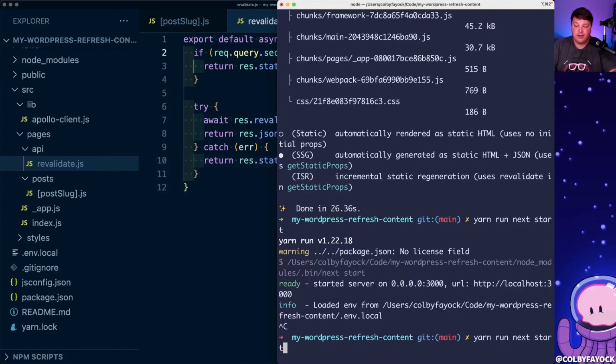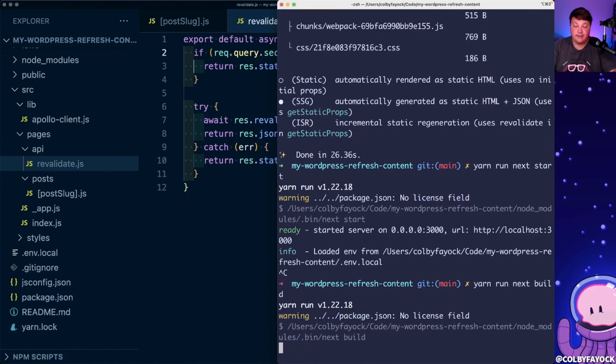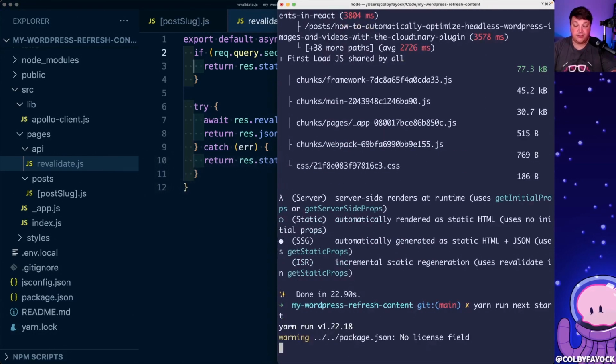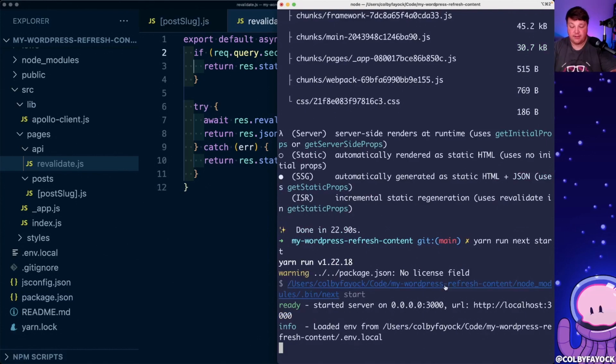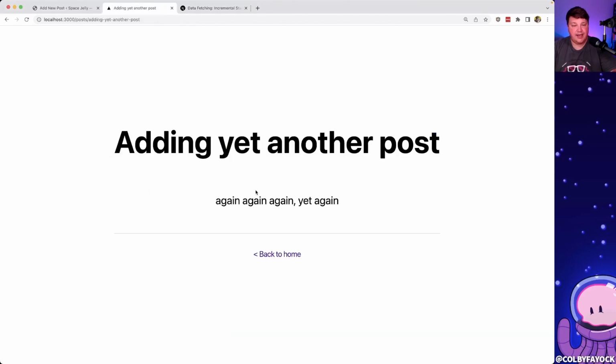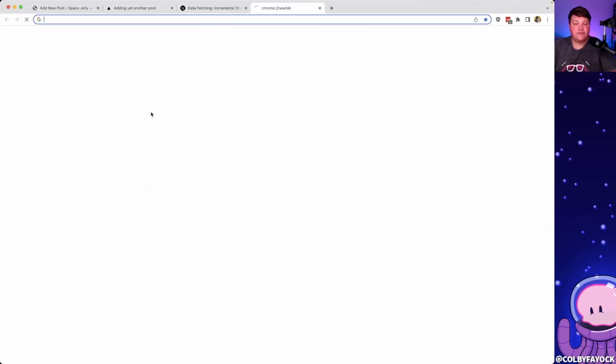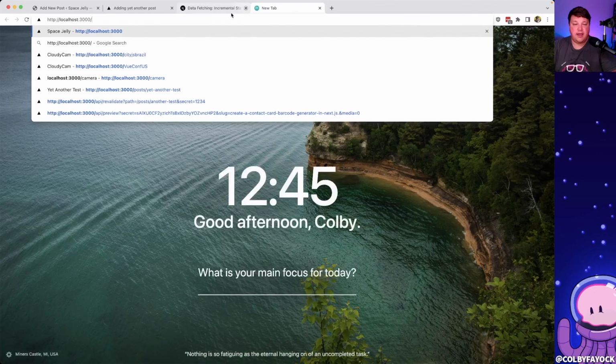But now in my terminal, I'm going to run that yarn build command again, and then we can run yarn start, which is going to give us yet again our development server. And if we go to our browser and I go to my site, nothing should change at this point in time.